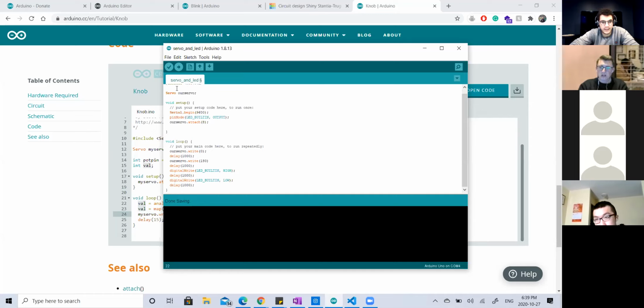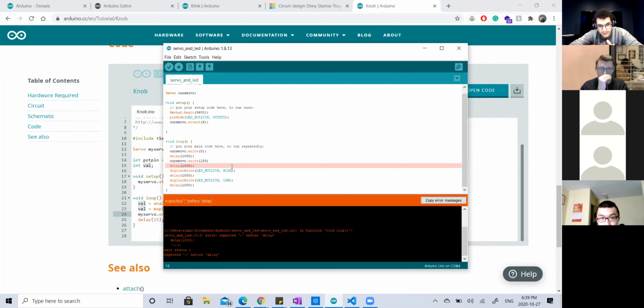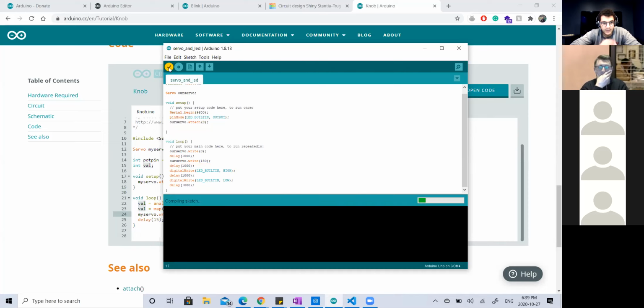Perfect. So yeah, and then what we do next is we check. Now, if you do press check or upload, it saves it automatically. There is a slight error, and do you guys see it? Why? Because of the semicolon. Perfect. Yeah, so that's exactly it. So we just add a semicolon here, and we press check one more time.